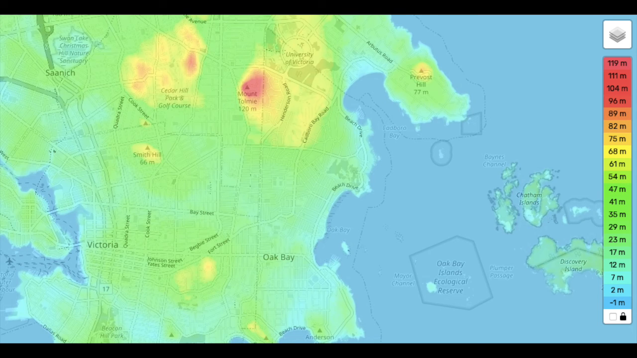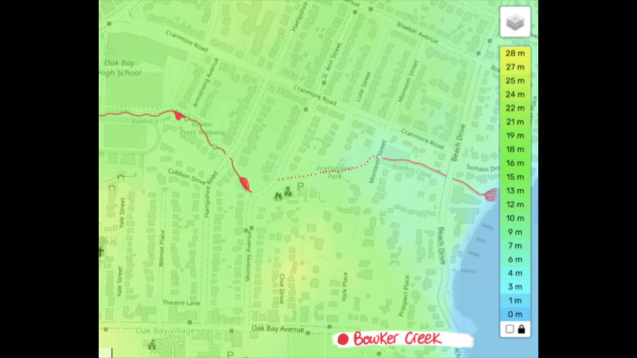This is a map that is showing the elevation and the topography of Oak Bay and then following Bowker Creek. Bowker Creek is drawn in red for a better visualization. You can see on the left-hand side that the creek appears to possibly be meandering. However, when going out to do field research, Robin and I saw that the creek is actually reinforced by cement to be shaped this way permanently.